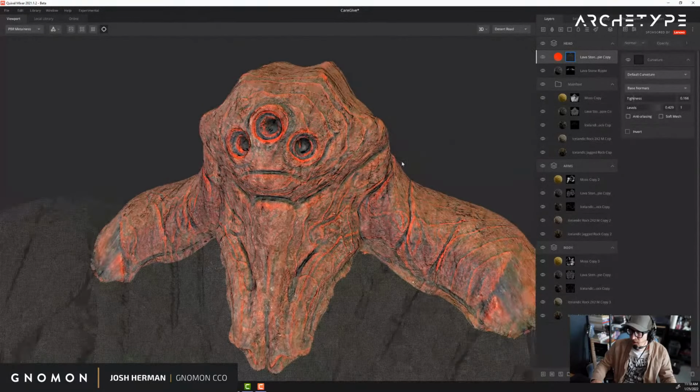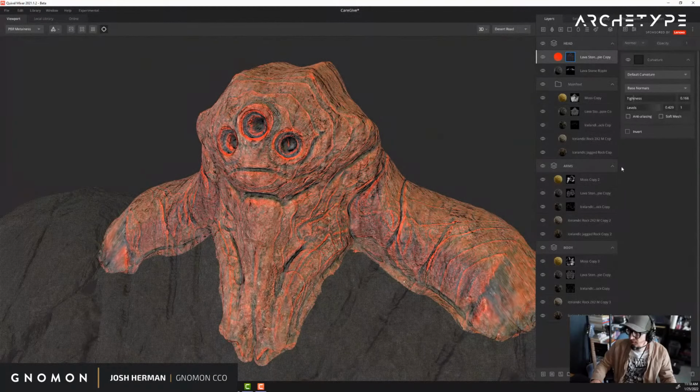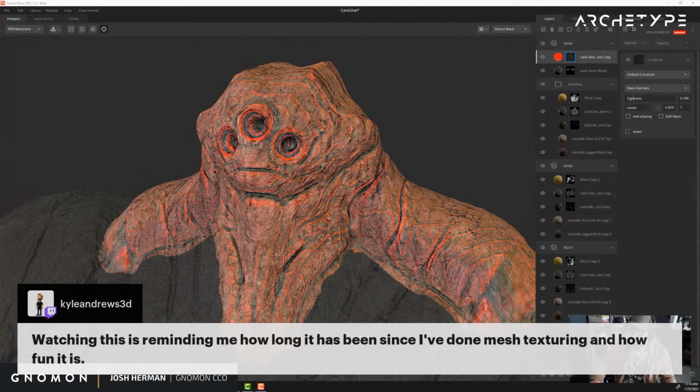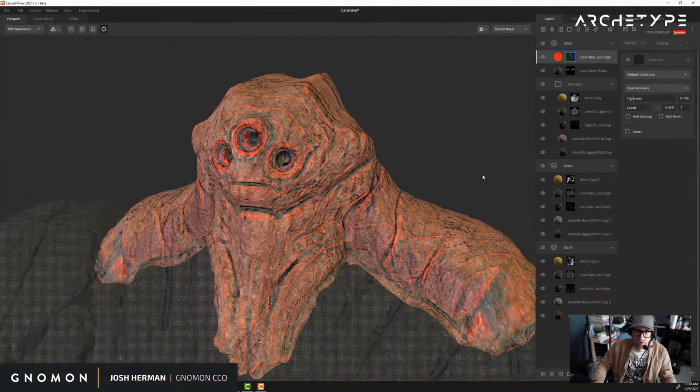Is this a stone golem? It is a stone golem. Yeah, it's been a while since, I don't do a ton of bigger texturing either, and this is kind of a fun project to do.